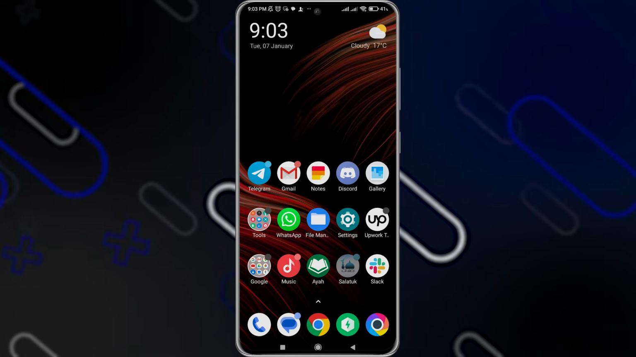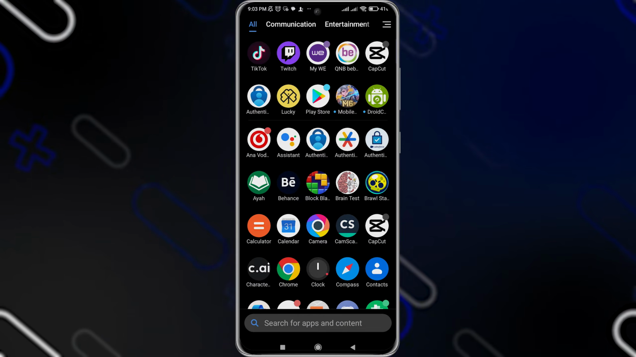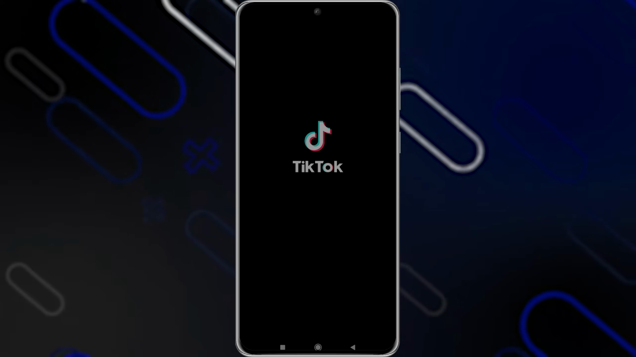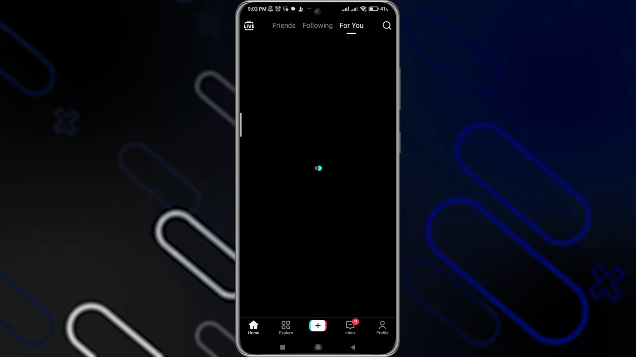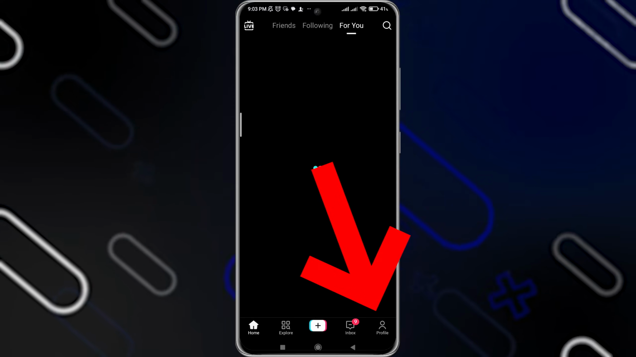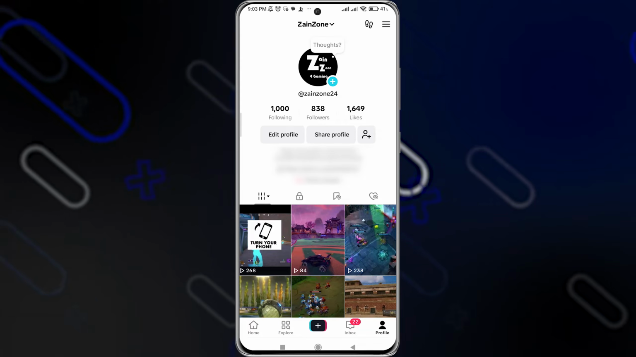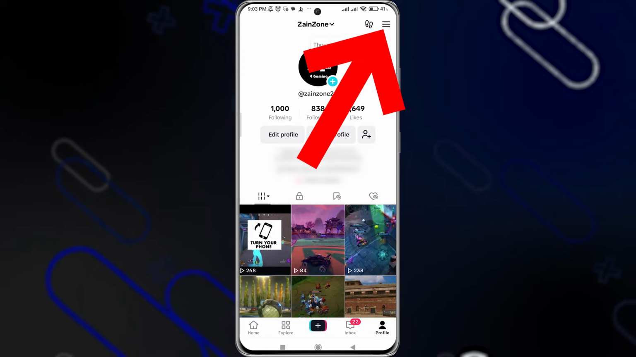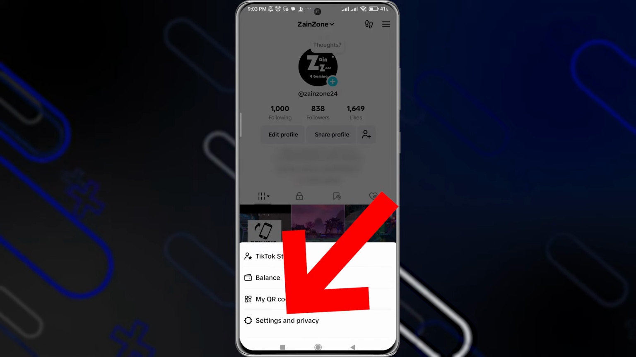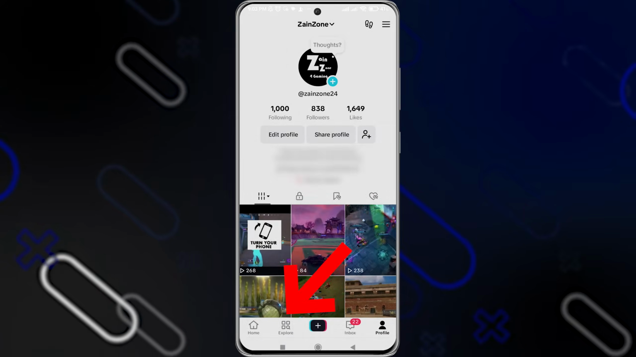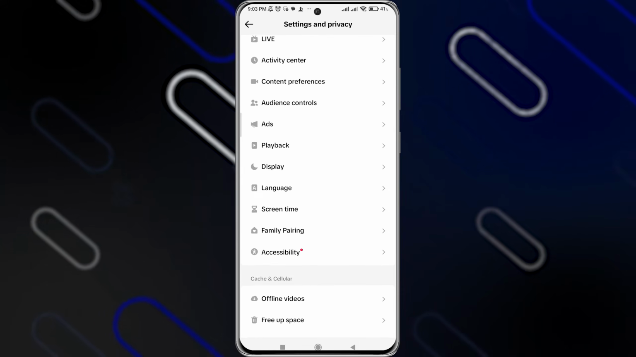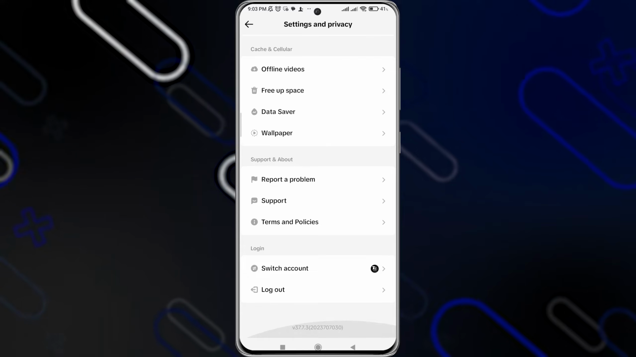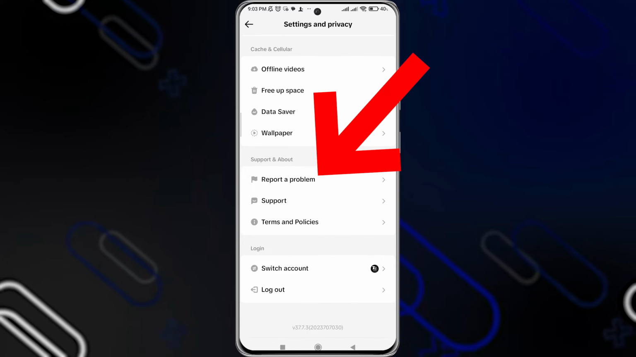Now, the first thing that you should do is to go and open TikTok application on your phone, and once you open it, you'll have to click on your profile icon on the bottom right corner. Now, once you click on it, you should now click on the top right corner on this three horizontal lines. Once you click on it, go and click on settings and privacy, and here you will have all of these options. You should scroll down till you find here report a problem, tap on it.